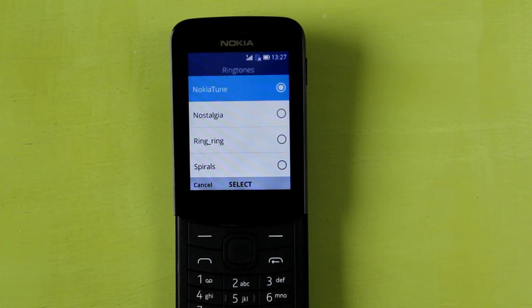If you do not have one of these ringtones, you may need to do a software update. I will put a link in the description below to a video on how to update the software on the Nokia 8110 4G phone. Okay, that is it. Those are the ringtones available on the Nokia 8110 4G phone.